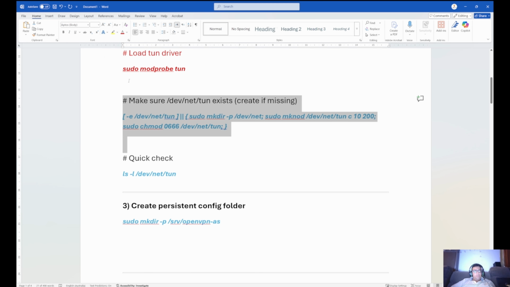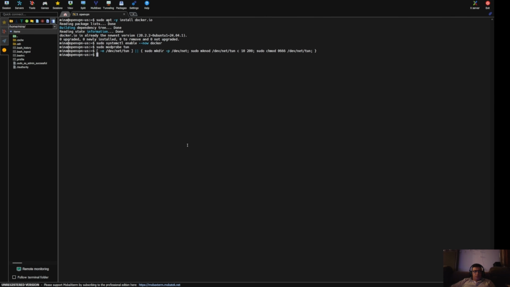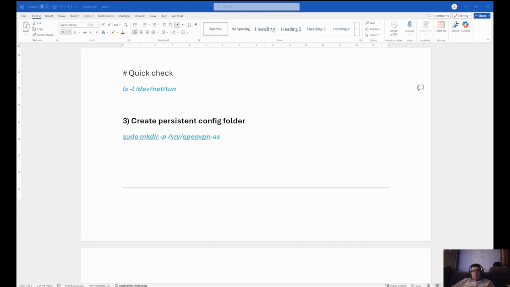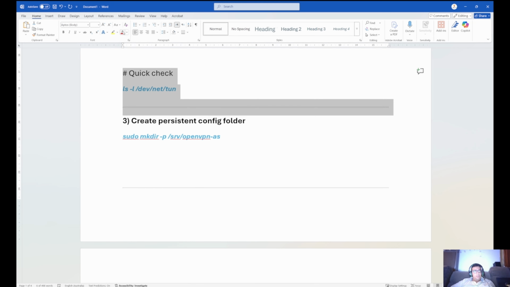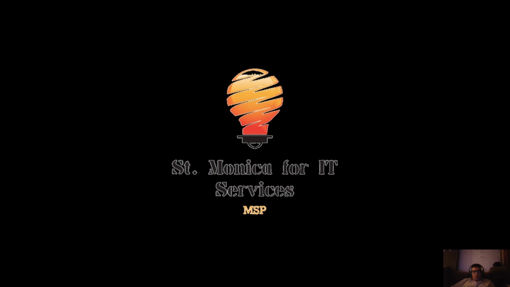So let's mark this one in red also, and yes, we have it here. Okay, so the folder is there, that's a check. Done this, and then we'll create a folder called OpenVPN-AS. Before I do that, let me first jump to the website of this solution so I can show it to you.